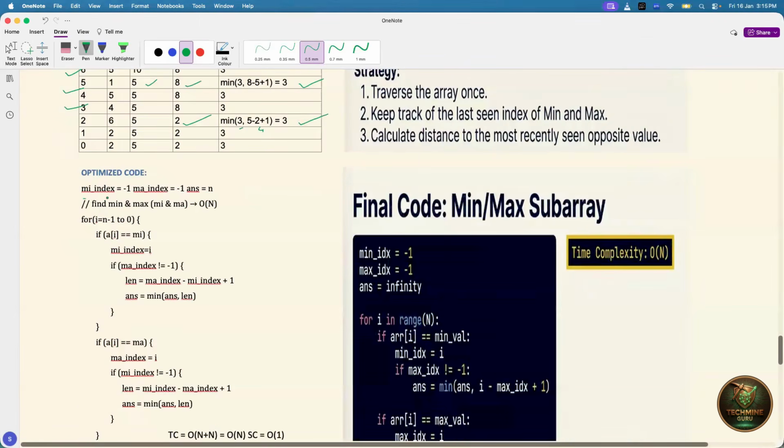So we are taking min index as -1 and max index as -1 initially, and we are assuming that the length of the array is the length of the answer.